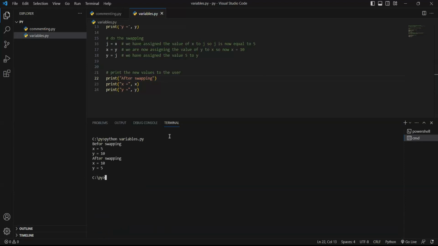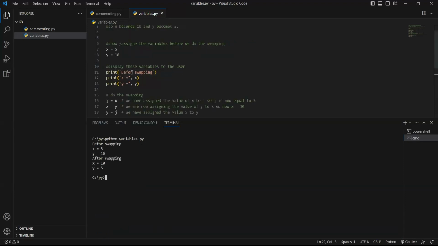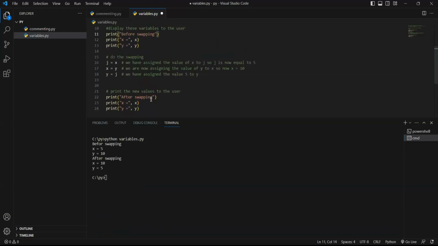Now, when I run this program, okay, spelling mistake for my before. I left an E here. Okay. Before the swap, x is 5, y is 10. After the swapping, x is now 10, y is now 5. Please, do you understand what we just did? If there's any need for clarification, let me know.